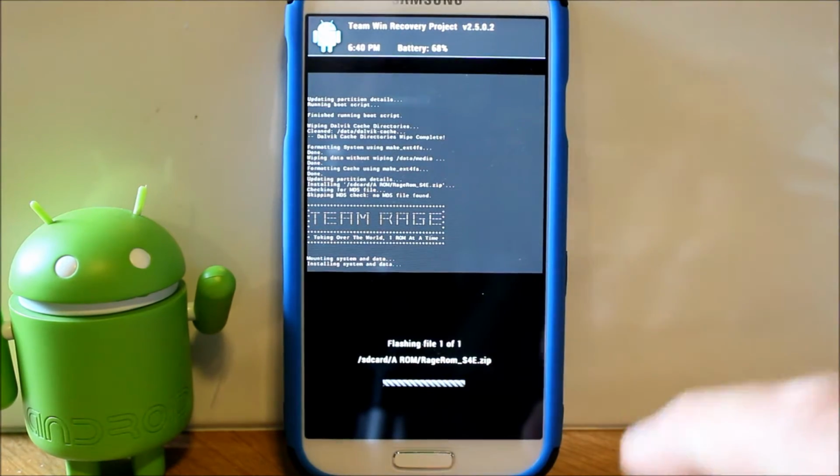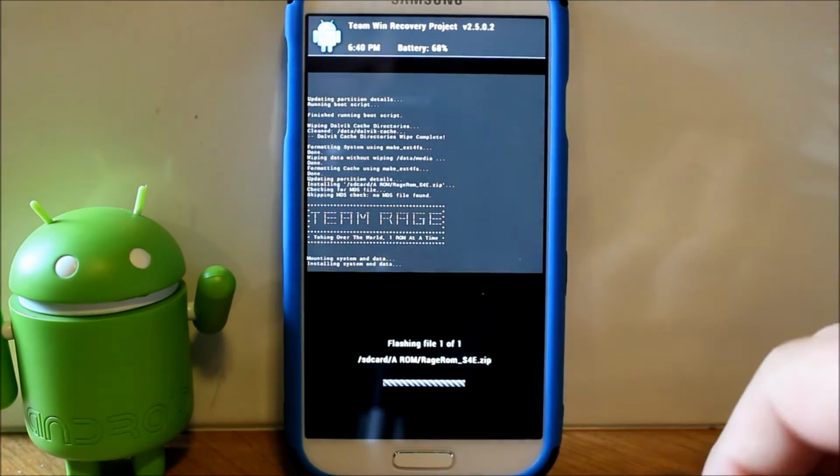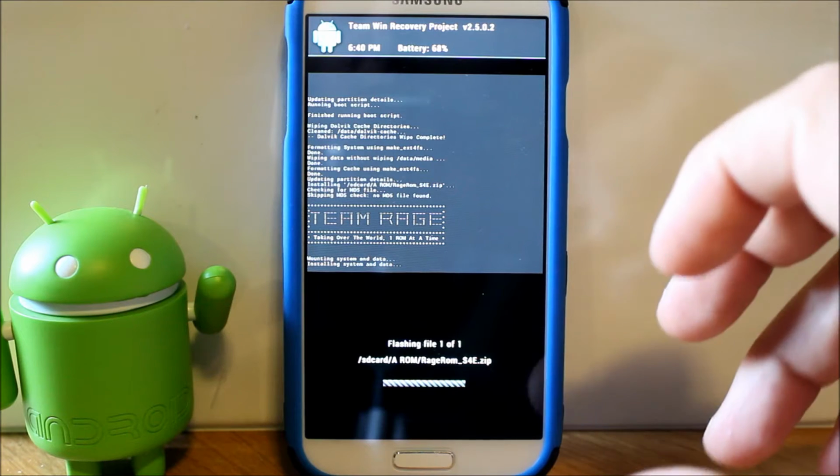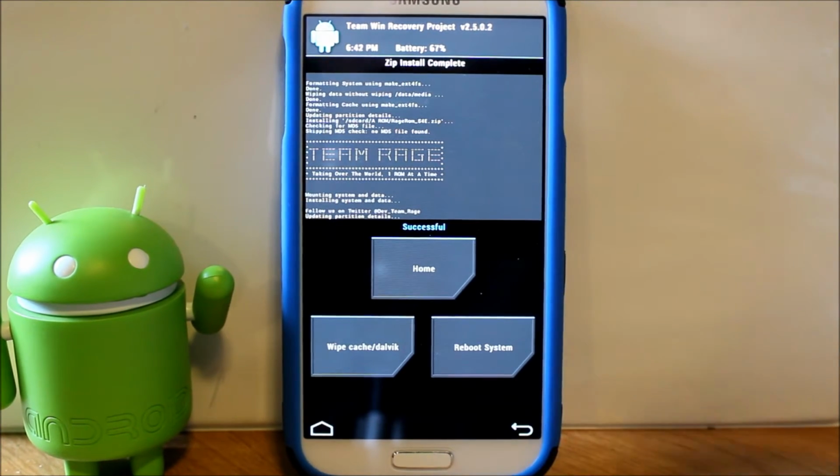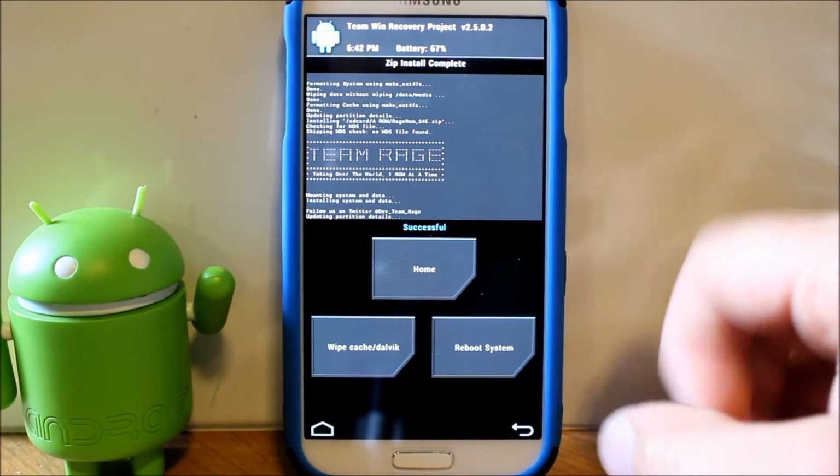So we're going to let this thing flash. There you go, Team Rage, that's pretty cool. We're going to let this thing flash, and then I'll come back to it. Okay, so the install has finished.